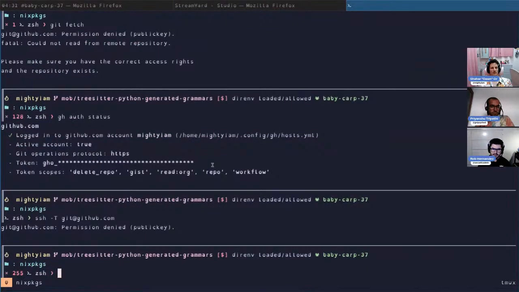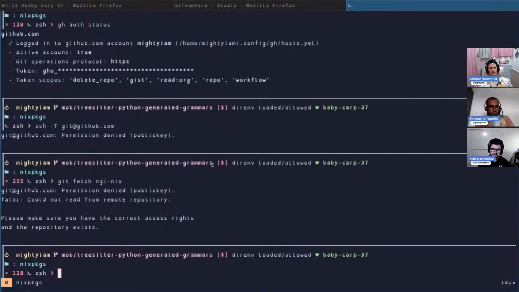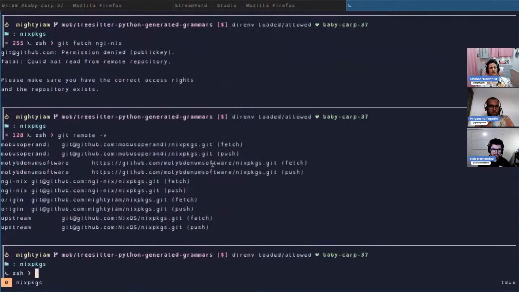Yeah. So it looks like something's wrong. I can use HTTPS instead. I didn't even know I was using SSH. So git remote. Am I even fetching the correct one? Let's try git fetch NixOS. Still fetching. Look at the git remote. Those are all SSH except for Molybdenum software. Oh, let's change it. All right, it'll work with HTTPS.